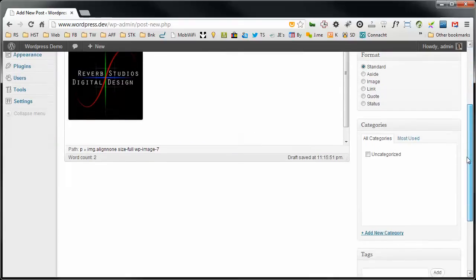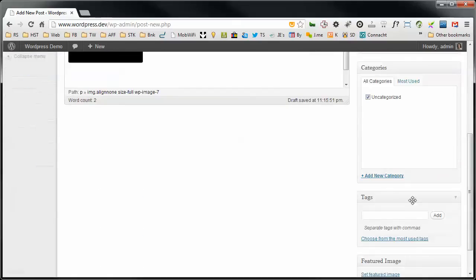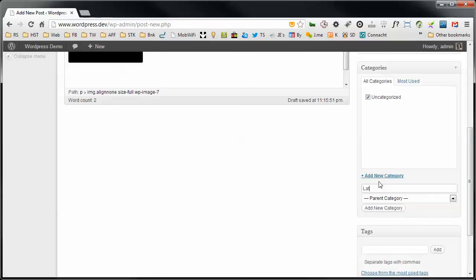Over here on the right, we can assign this post to a category or number of categories by ticking a box there. I'll show you how to add some categories in a minute. You can actually add them from this screen here if you want. Say, latest news is a popular one.